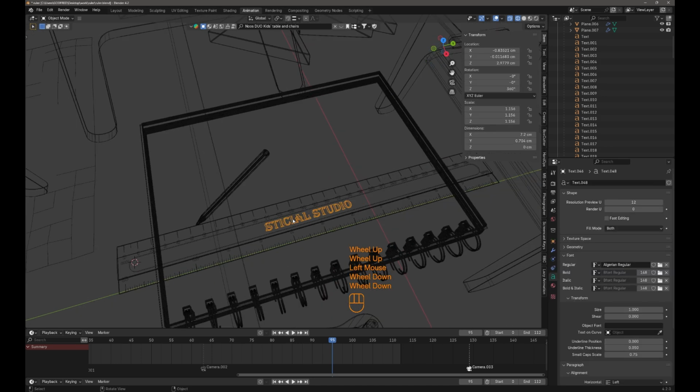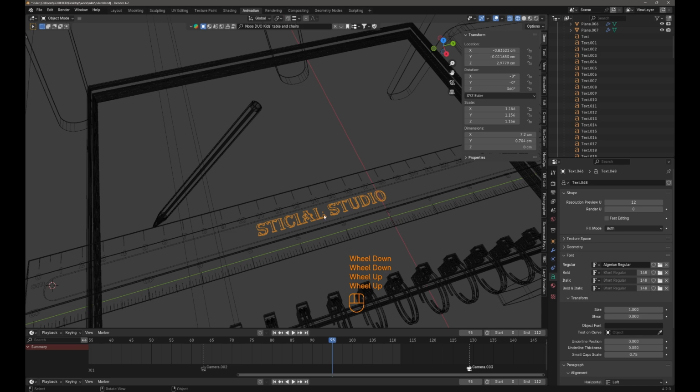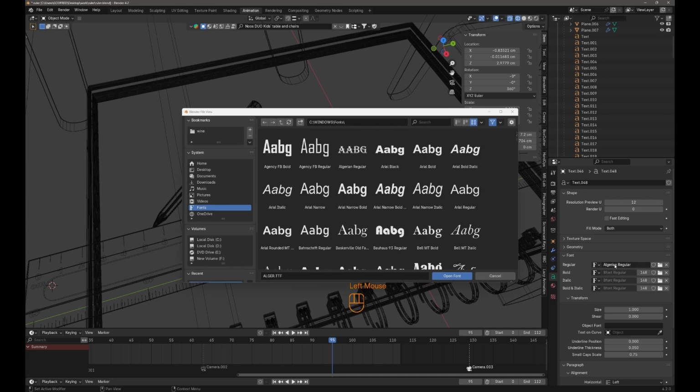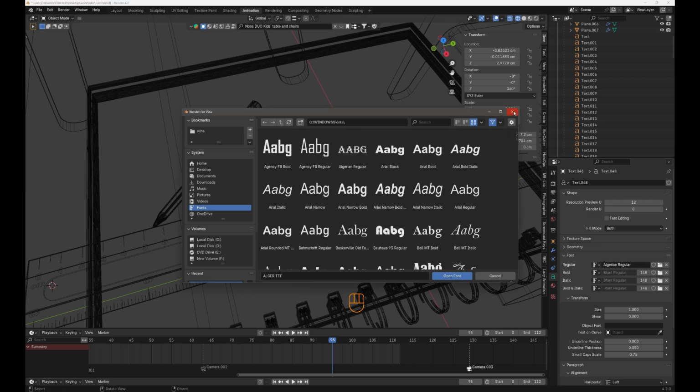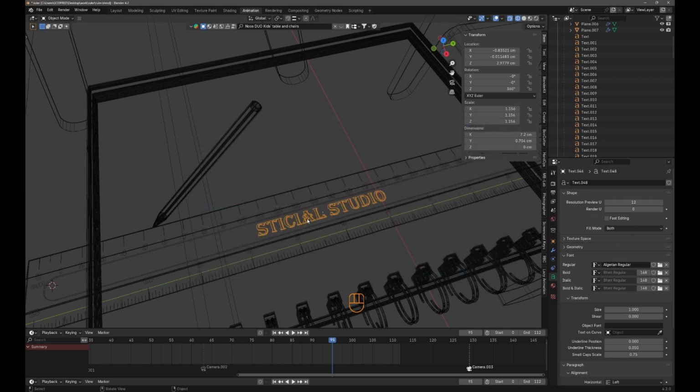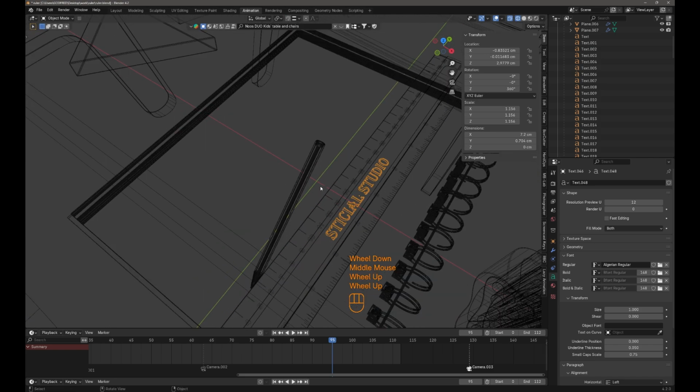Then the name also here, it's also the same process. I brought in a text and then went to the folder, then I added this name over here. Algerian Regular, which is so simple. So you type the name, any name you want, and you are done.